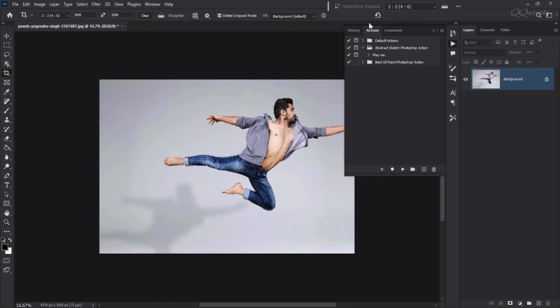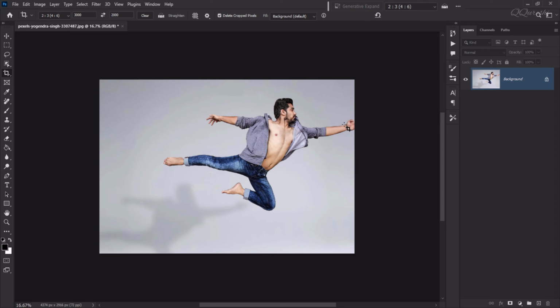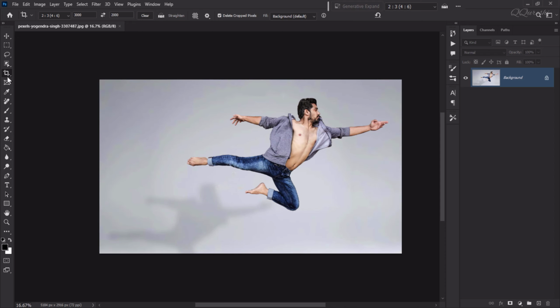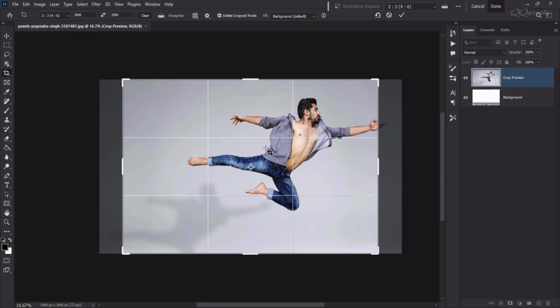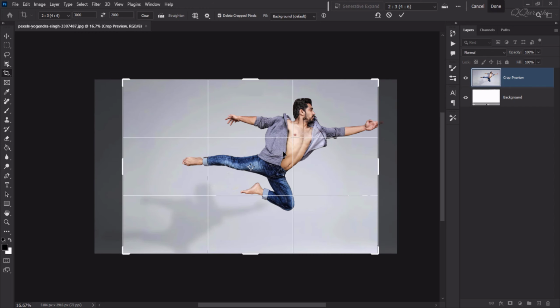Before playing the action, check the image for incorrect cropping. Let's undo it. Again crop and adjust the image. And we'll crop here. After cropping we will select the subject.